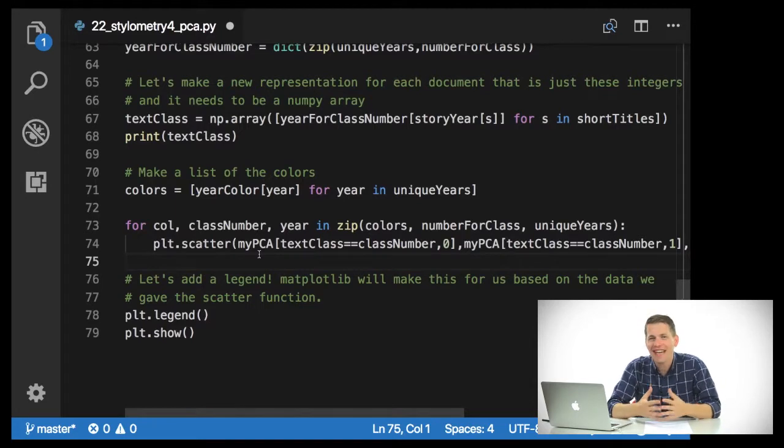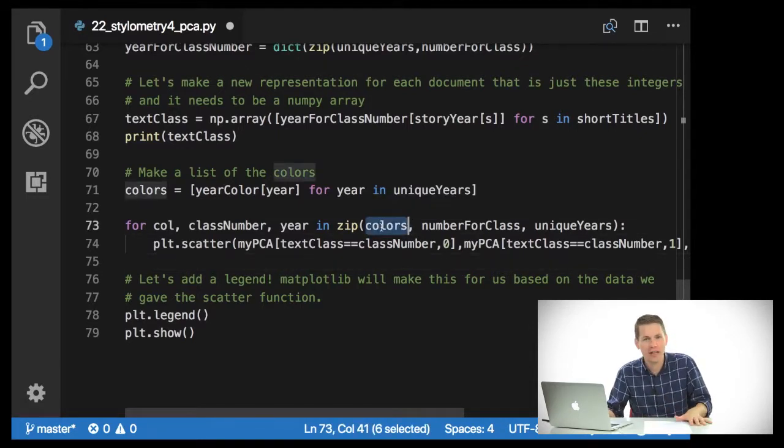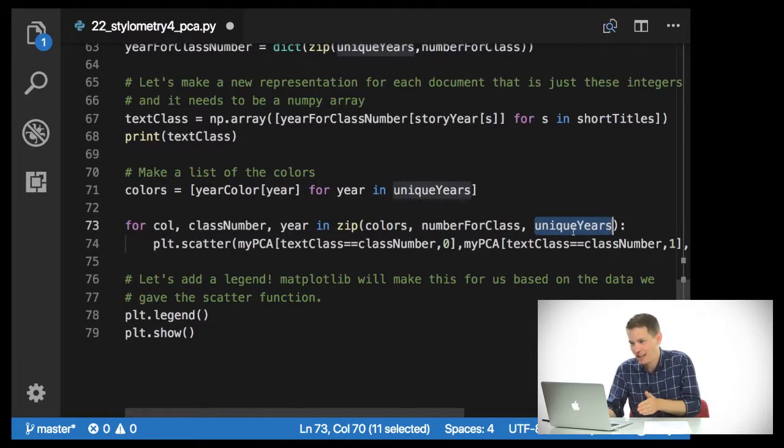So let's think about what's actually happening here to plot this properly. Essentially what I'm doing is I'm running the plot.scatter function twice, once for each class of document, 1891 and 1892. So here I have a list of 2 things, magenta and green. I have number for class, which is 0 and 1, and I have unique years, which is 1891 and 1892.